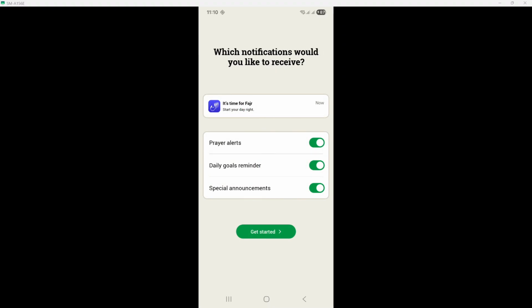And that's it. Once notifications and location access are enabled, the Athan app is downloaded and ready to use on your Android device. You can now begin exploring its features and setting it up according to your preferences.